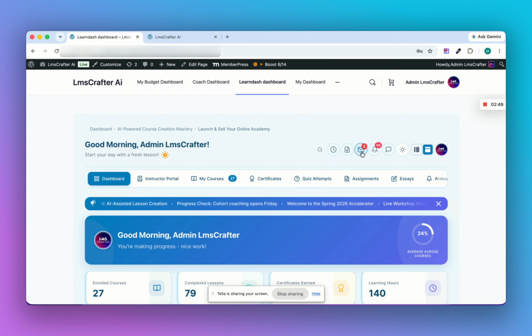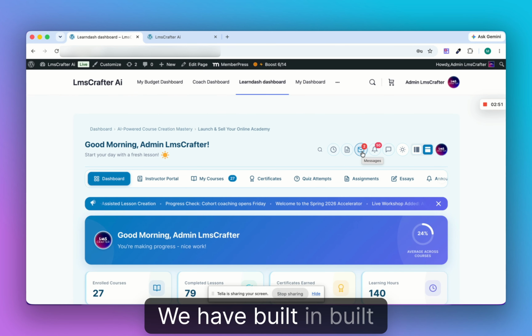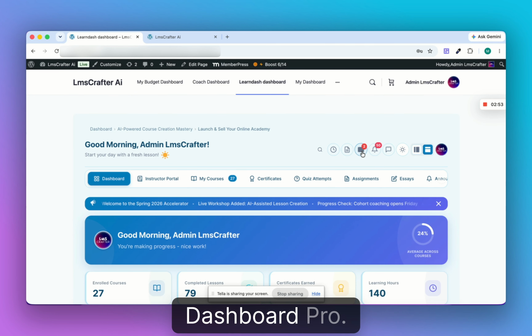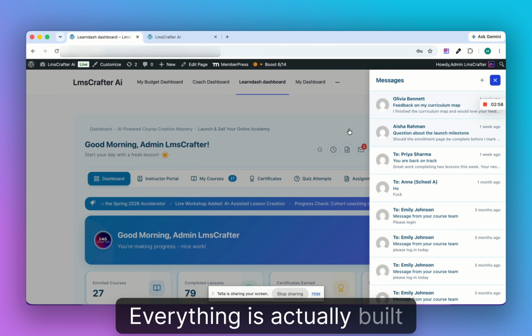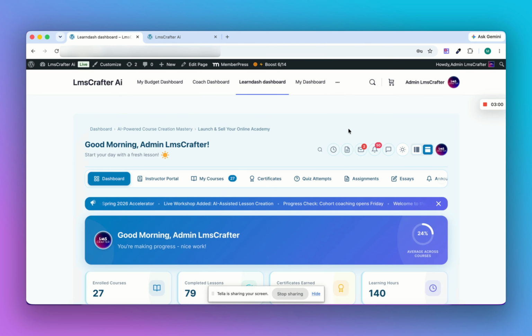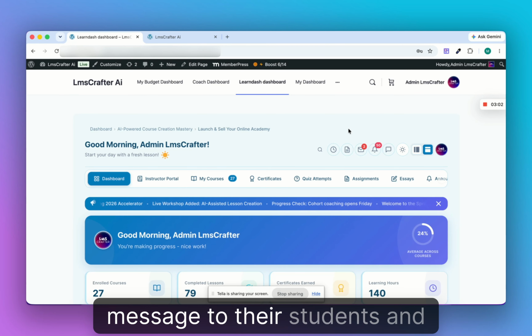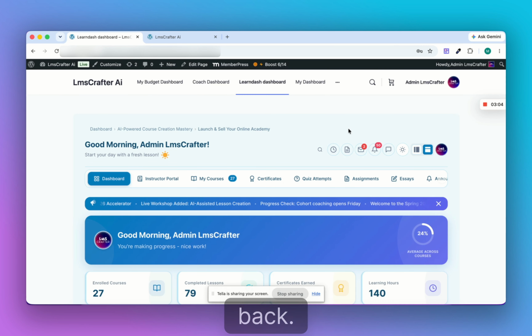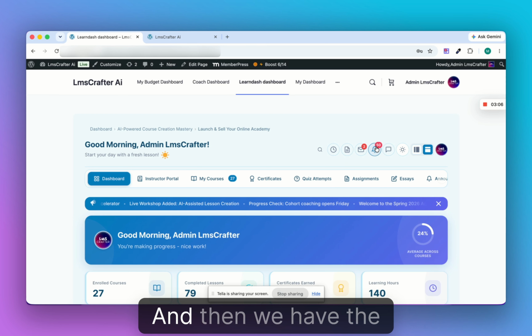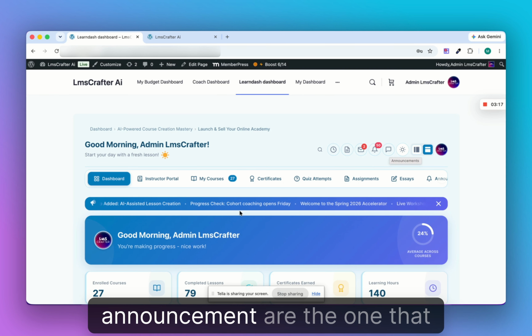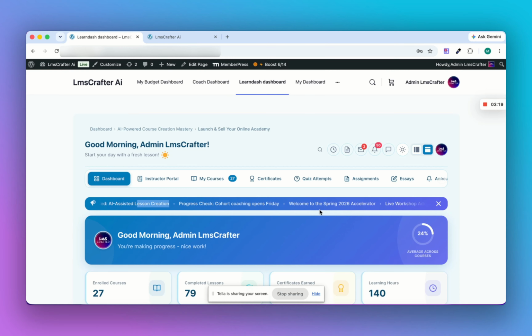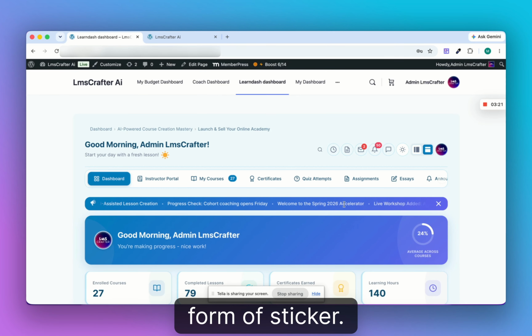Then you have messages. We have an inbuilt messaging system for this Dashboard Pro. You don't need BuddyBoss or BuddyPress. Everything is built in. You can send messages. Instructors can send messages to their students and the students can reply back. Same for the group leaders. Then we have the notifications. Then there are announcements also. Announcements are displayed here in the form of a sticker.